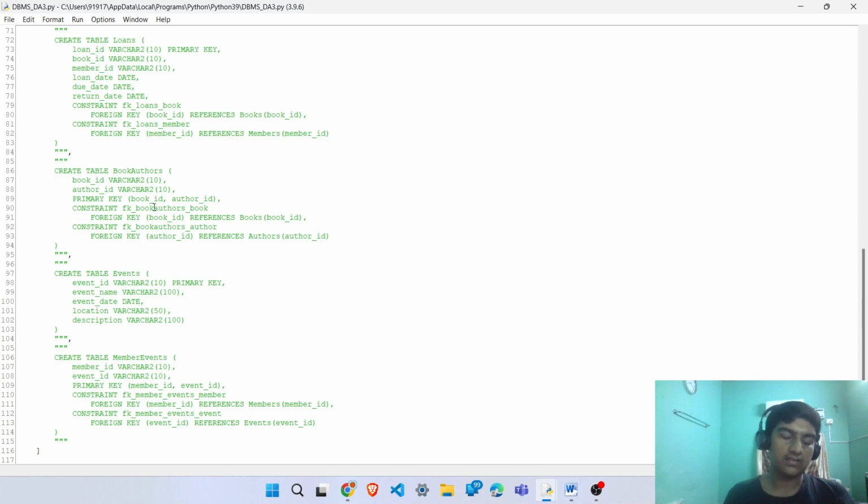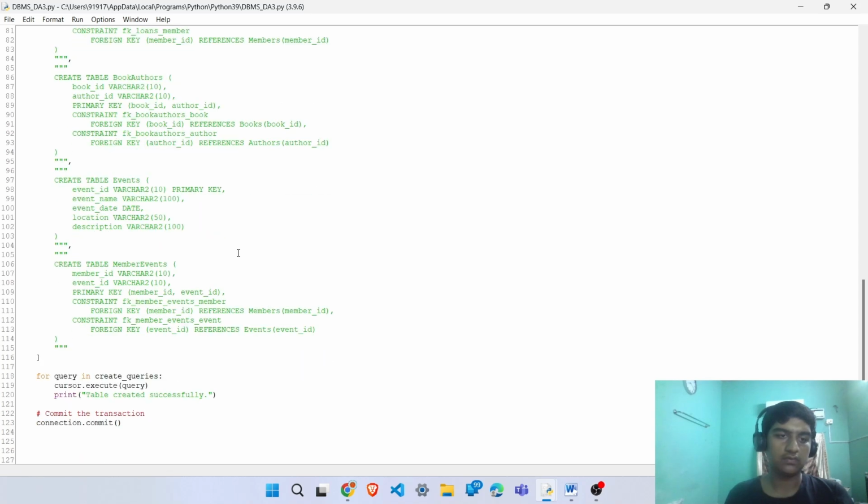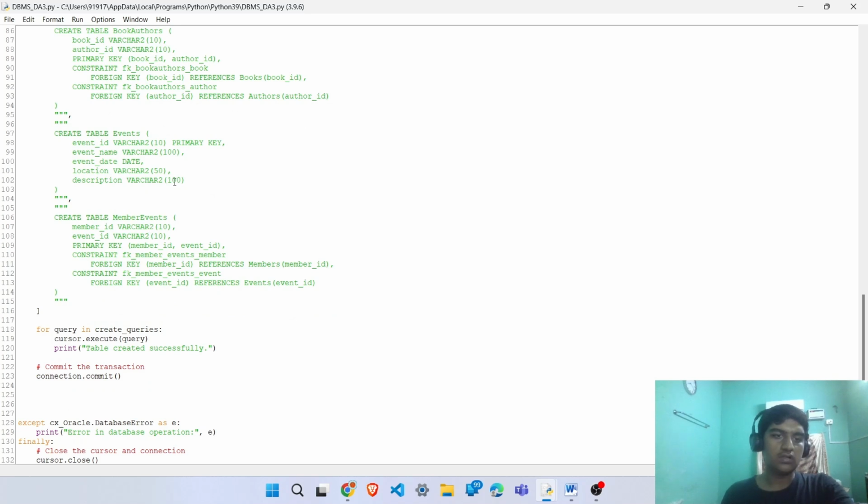And the primary key constraint is book ID, comma. So it's a composite primary key. There are multiple columns as the primary key, and we have referenced the foreign key here, like I told before. And for events, we have event ID as the primary key, event name with VARCHAR2 as the data type, and similarly, we have date for event date, location VARCHAR2, and description VARCHAR2 of 100.